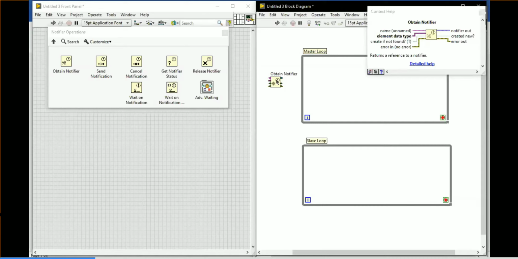In that terminal you define which data type you are going to pass from the master loop to the slave loop. The element data type accepts any LabVIEW data type, meaning all the data types we have used so far: array, enum, Boolean, string, numeric, all are accepted by the Obtain Notifier function.